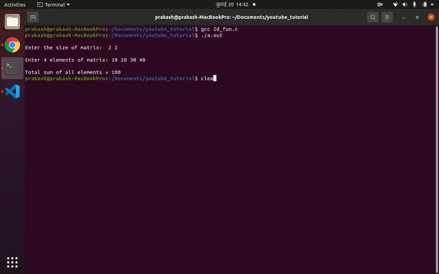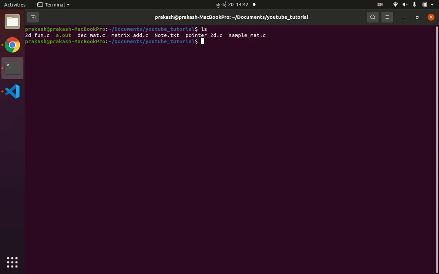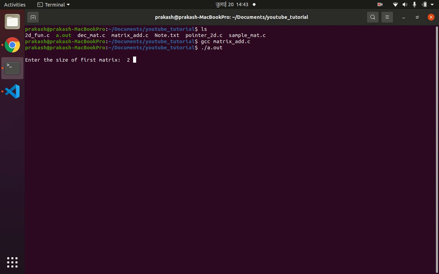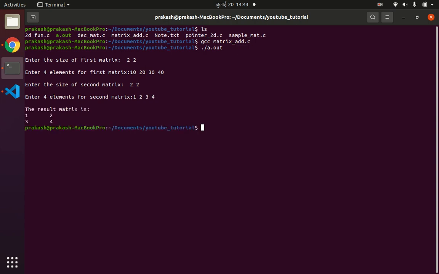Clear, ls, we have matrix add, so gcc matrix add dot c, dot slash a dot out. Enter the size of the first matrix, so we'll be using the same. Both matrices will be of size 2 by 2. So 2, enter the elements of the first matrix: 10, 20, 30 and 40. Enter the size of the second matrix, again 2 by 2. Enter elements as 1, 2, 3 and 4. So the result matrix is 1, 2, 3, 4 only. So there is a mistake we have made somewhere.